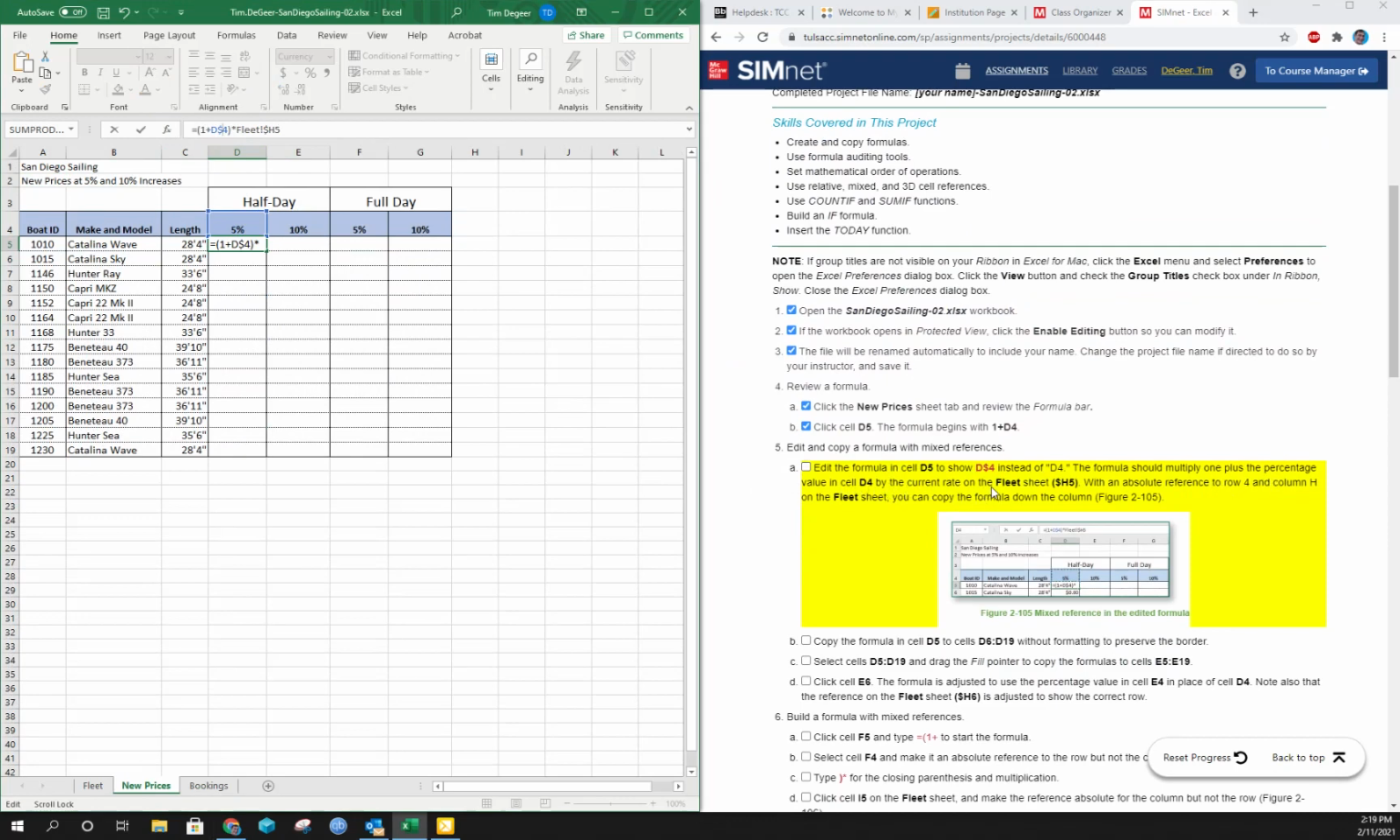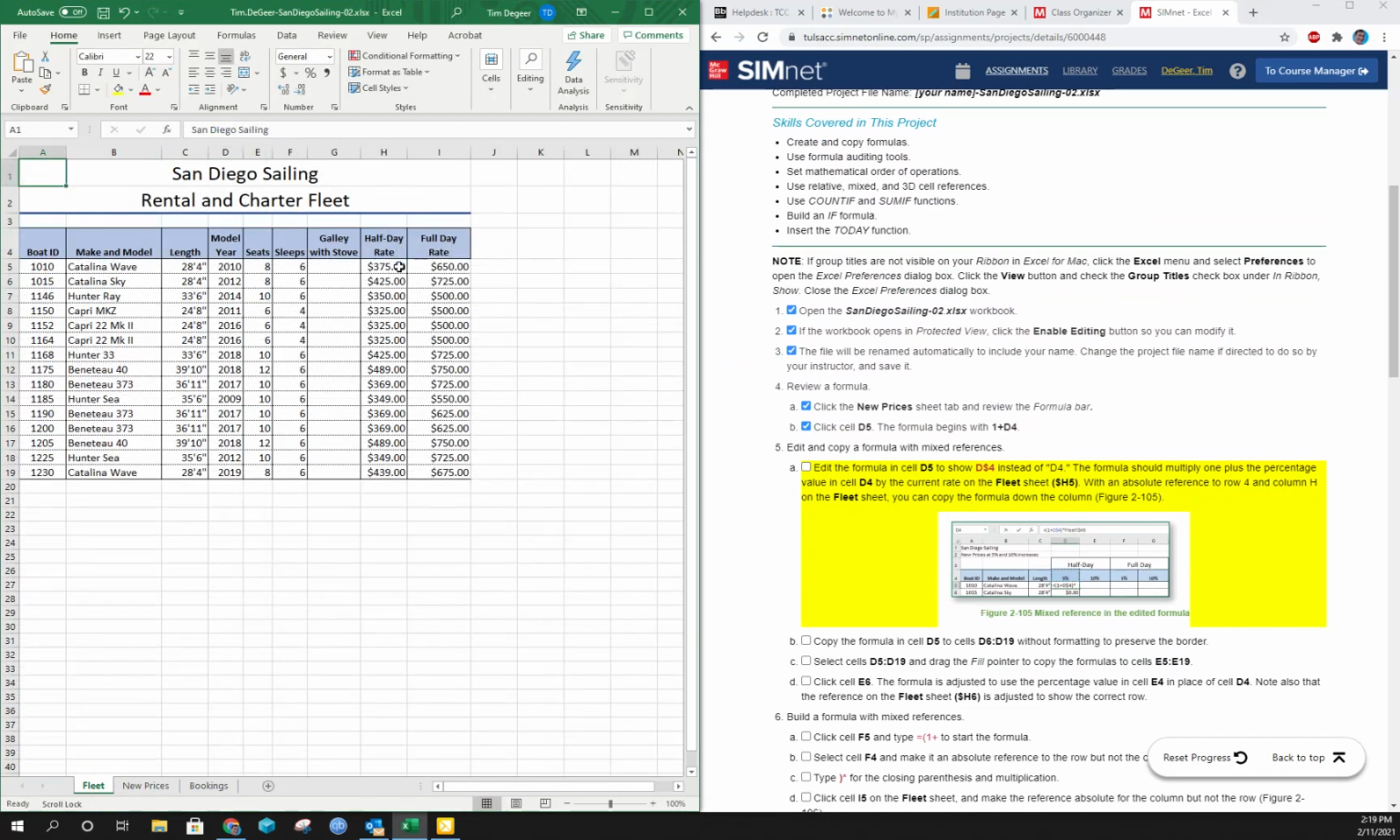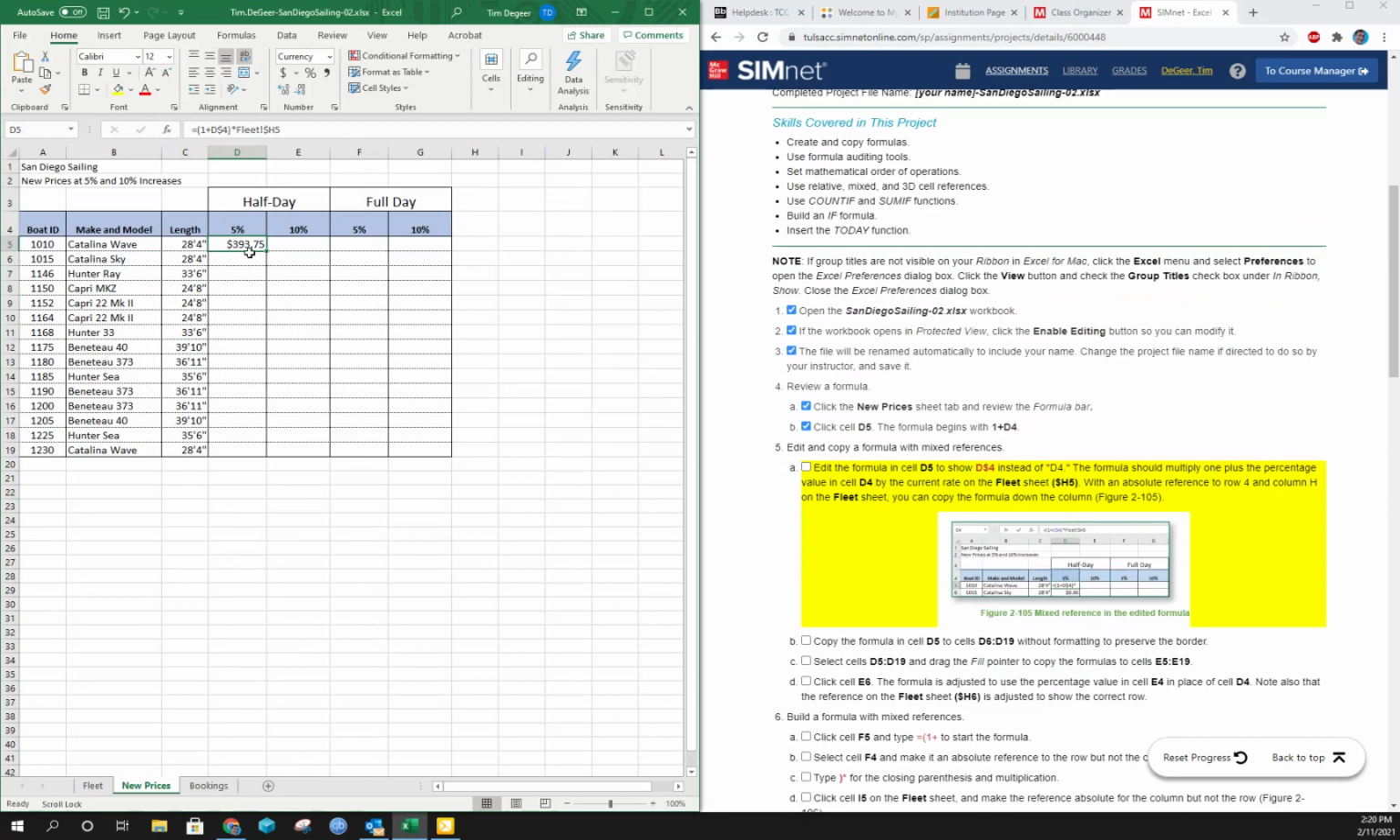So it says this formula should multiply 1 plus the percentage value in cell D4 by the current rate on the Fleet sheet, $H5. And this is an absolute reference to column H on the Fleet sheet. So this says go over to the Fleet sheet H5. I go over to the Fleet sheet, I look at H5. That's their value. But it had the reference to the row, not the column. It's backwards. So this way, if I copy it over, it's going to stay in column H, but we do want it to go down. So we've got that correct.